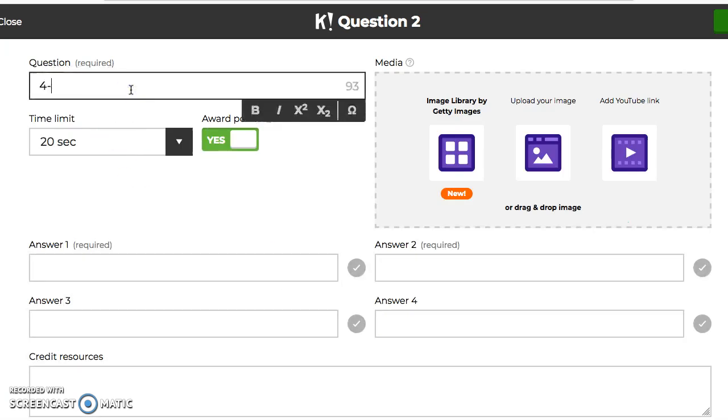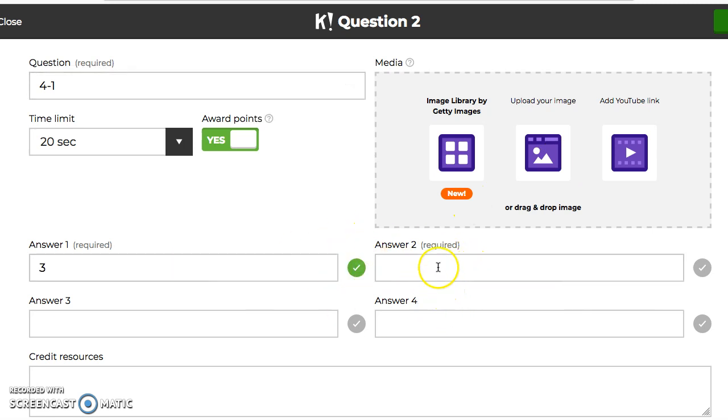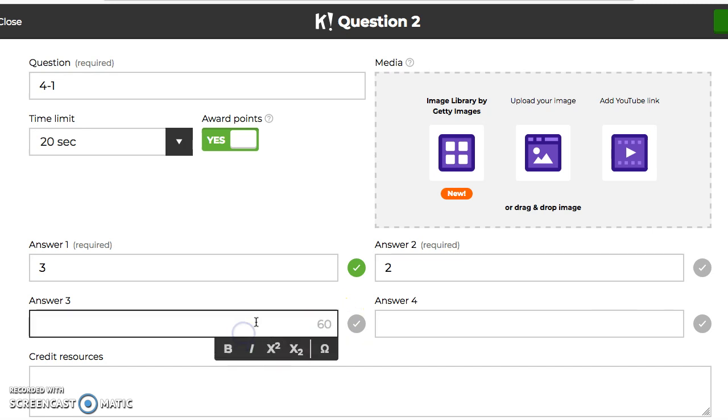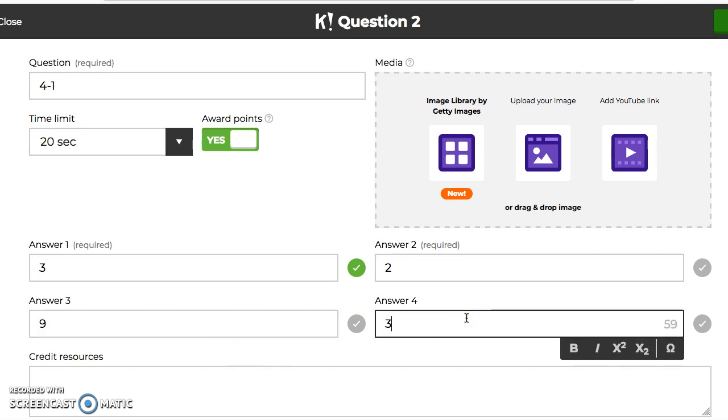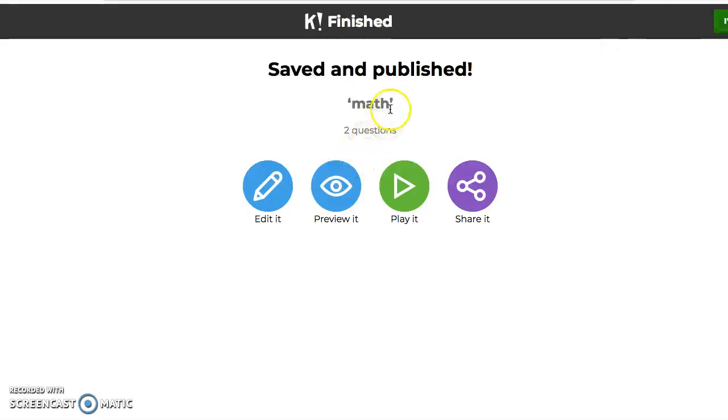We have 4 minus 1. Time starts at 20 seconds. We don't need a picture. Put 3 as the correct answer. Mark it down. We'll have 2, 9, and, let's see, 8. Why not? We have no other outside resources to use. We have 3 as the correct answer chosen. Next. After that, we could hit save when we have the 2 questions done. Saved and published. Math.